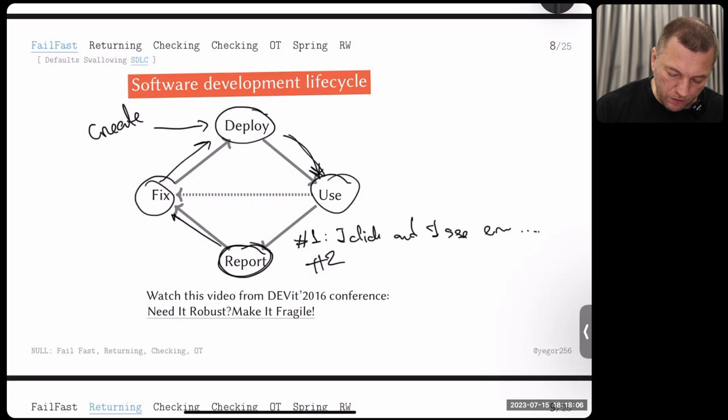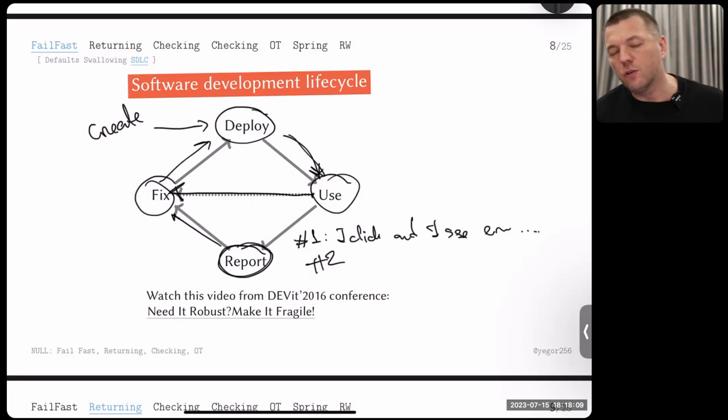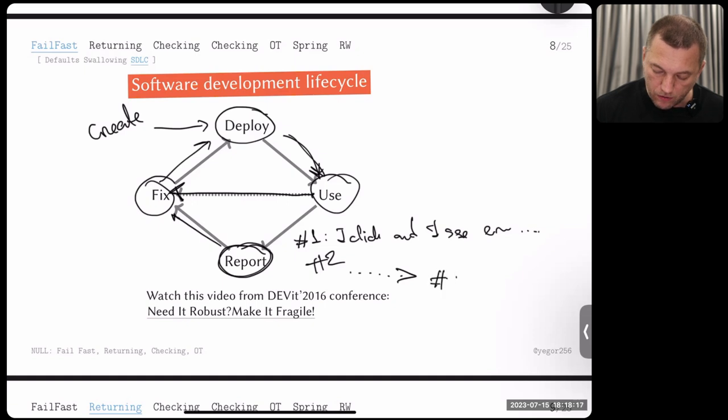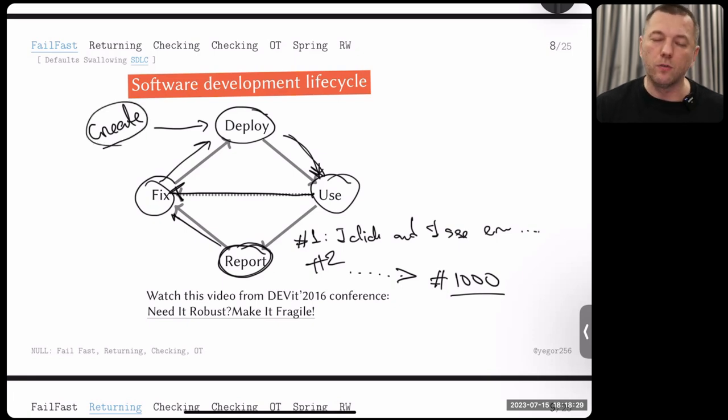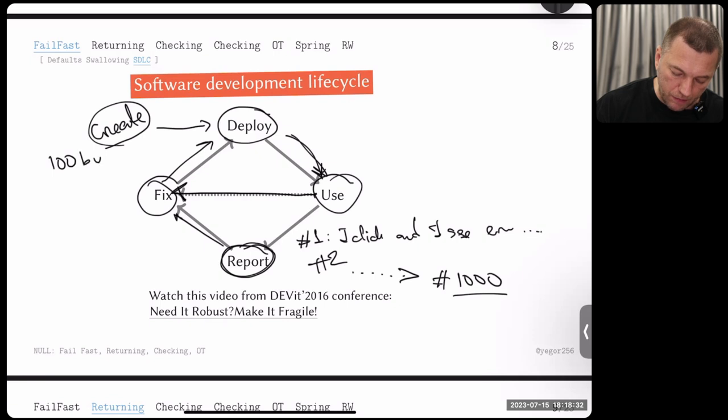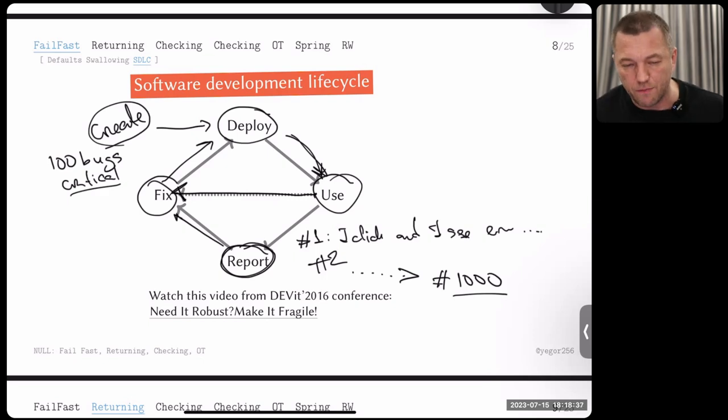And then again, report, fix, deploy, use, report, fix, deploy. Sometimes you may skip the report phase and just go directly from use to fix. But I would not recommend doing this. I would recommend to always report. The more bugs you report and fix, the higher will be the quality of code. Because remember, when you first create the code, there is some amount of bugs right there. For example, there are 100 critical bugs. We don't know how many other bugs there are, because there are definitely millions of them, non-critical. But we definitely can predict the amount of critical bugs.